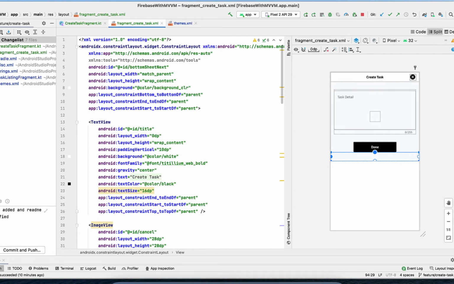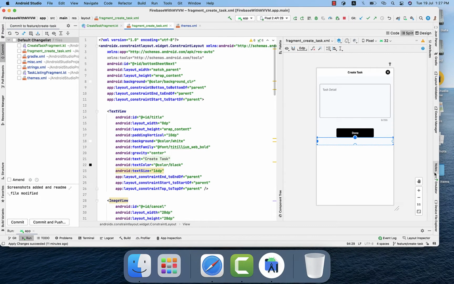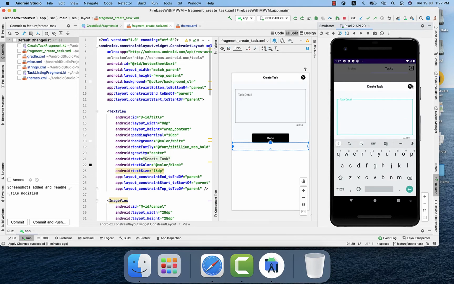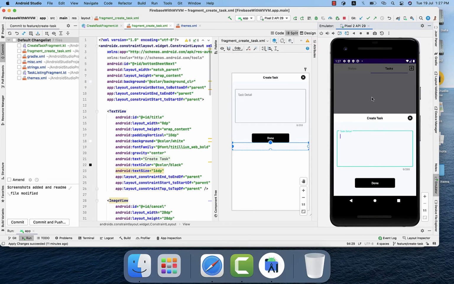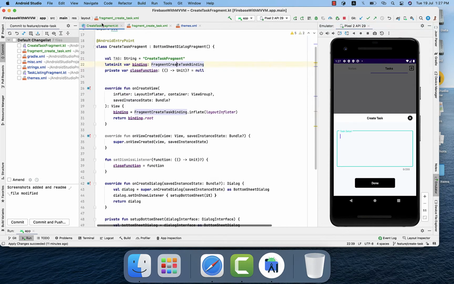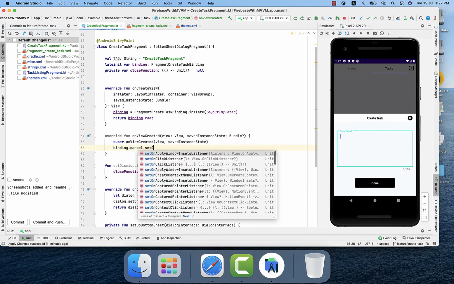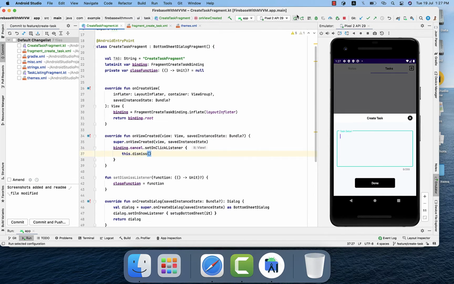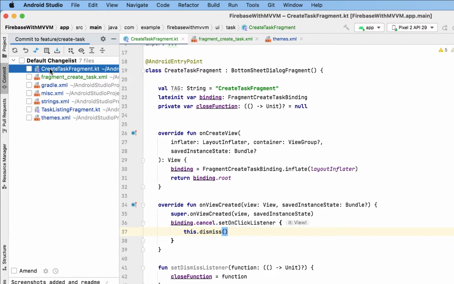Now I will run the application to see if it's working or not. I open the emulator and I'm clicking on the cancel button, but it's not working. Seems like the cancel button has some issue. I go back to the create task fragment and see that the listener is not attached. So I attach the listener and then call this.dismiss. Then I run the application.